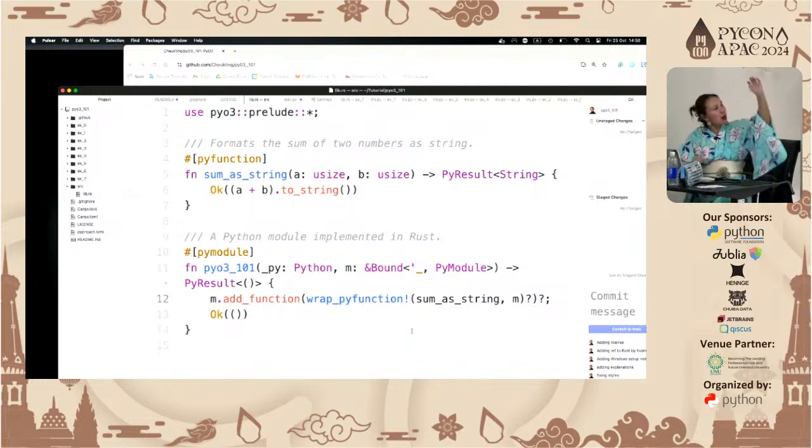So we have this wrap Pi function here. So this looks like a function, right? But no, it's not a function. It's actually a macro. The differentiation between a function and a macro is that it ends with an exclamation mark at the end of the name. So you can't name a function that ends with an exclamation mark. That's for macros. So this is a different type of macro than this one, right?